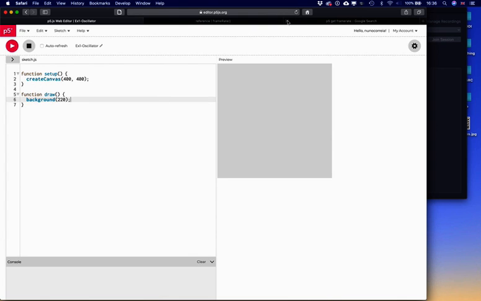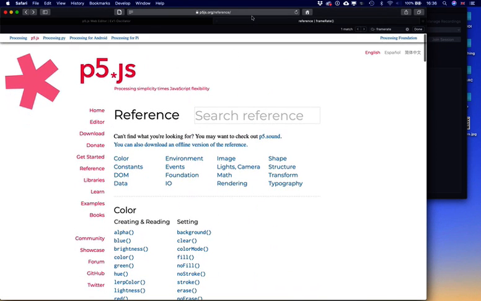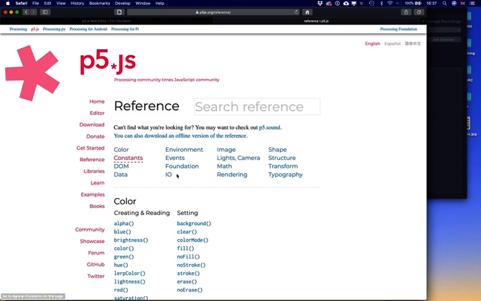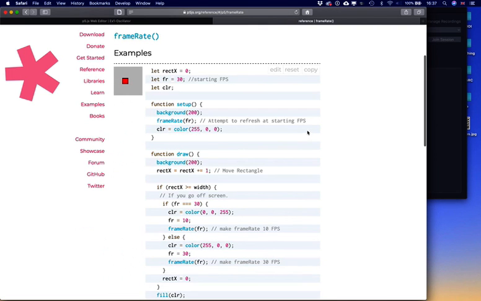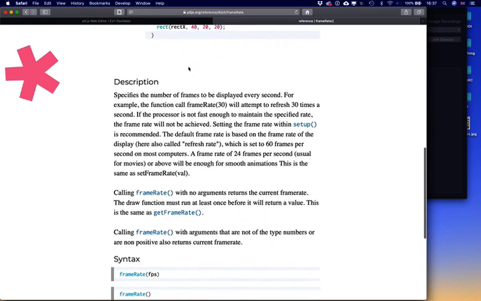So for example, to get the frame rate in P5. If you have any questions about reference, about the code, you go to the p5.js reference page. When we're in P5.js, that's achieved by going to the reference item in the menu. If you want to know more about frame rate, you just type frame rate here in the search field, and you can set a frame rate, or you can use the frame rate function to obtain it. Calling frame rate with no arguments returns the current frame rate.